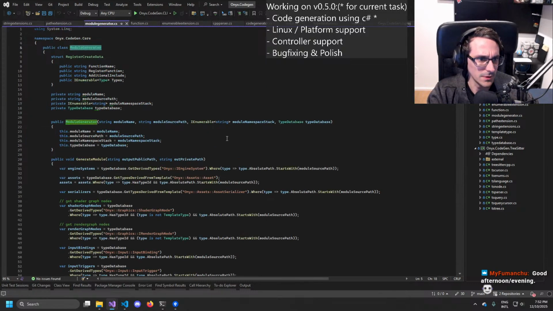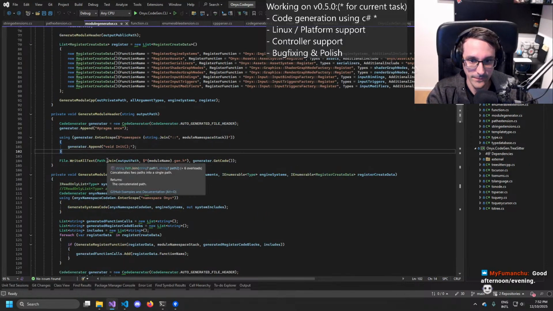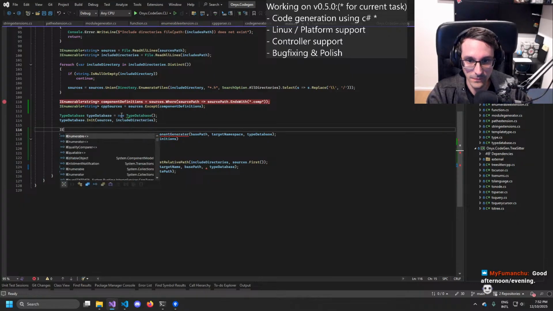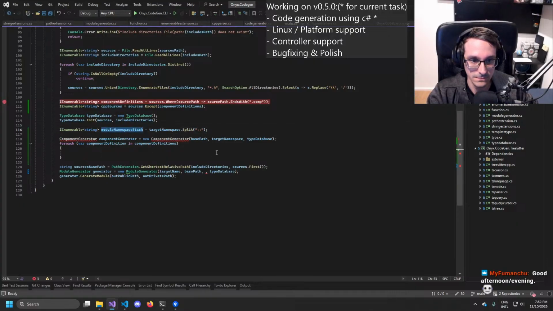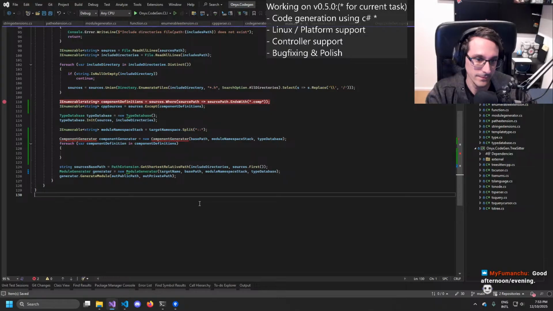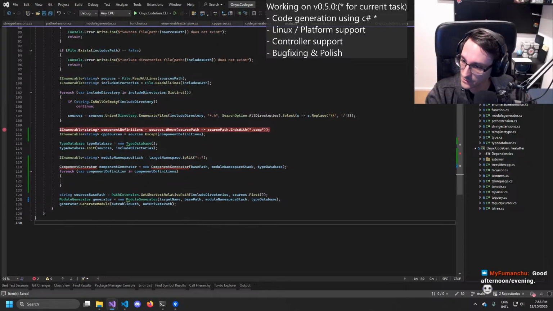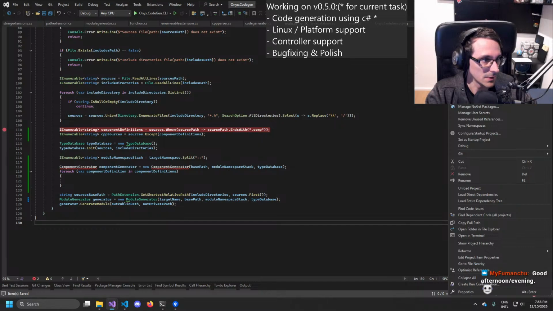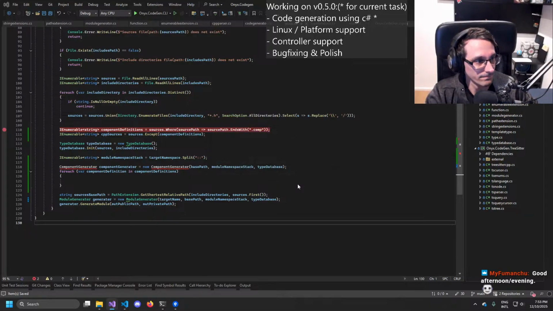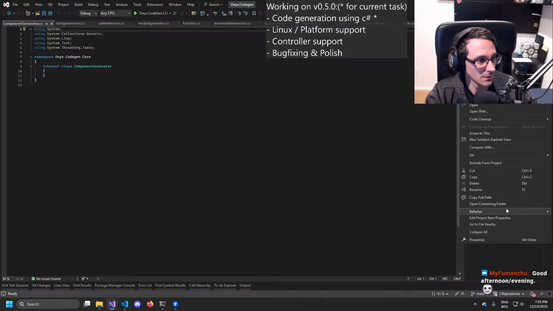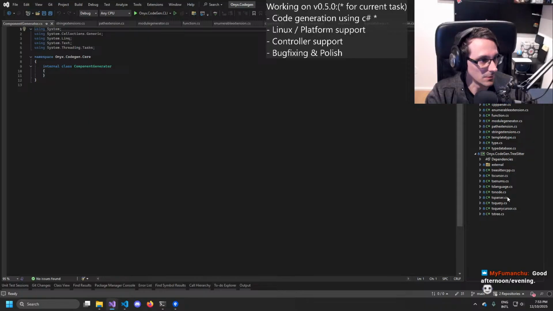What does it want, an IEnumerable? Okay. Module namespace stack. And then we add a new item, component generator. We rename that to lowercase.